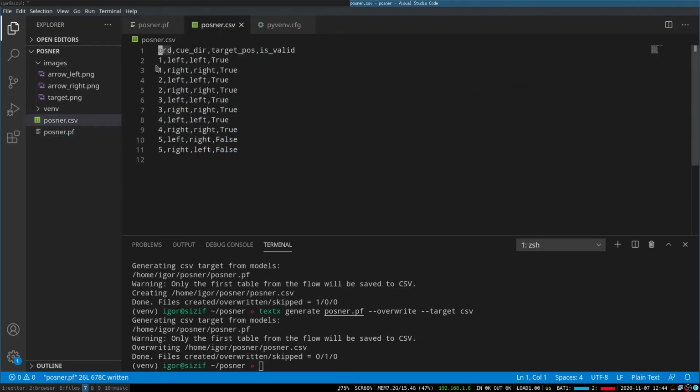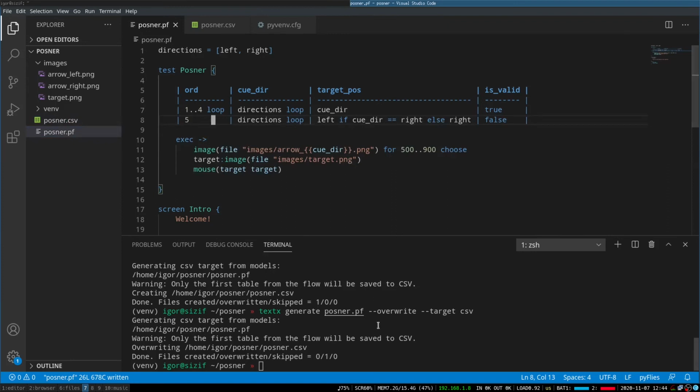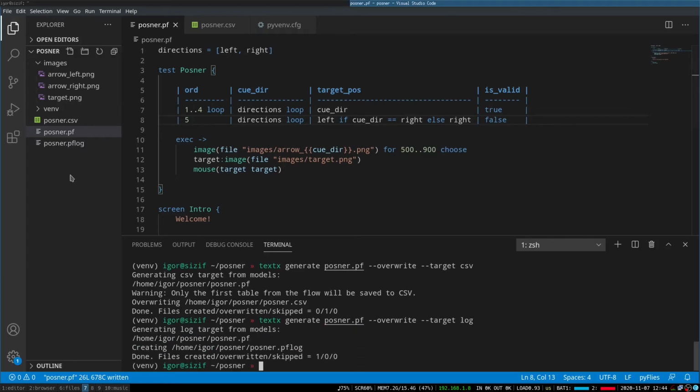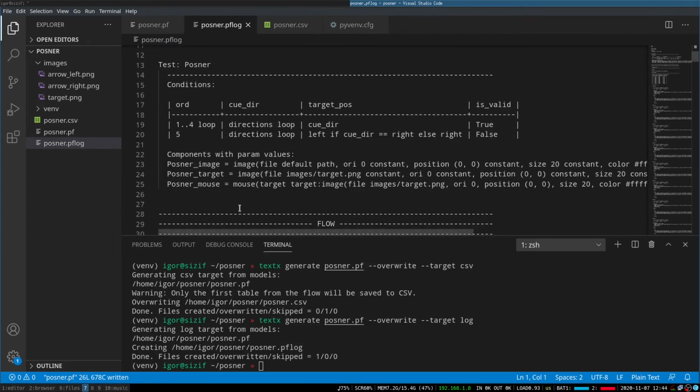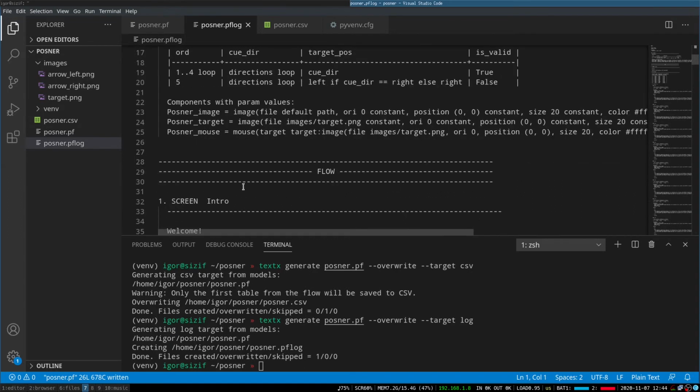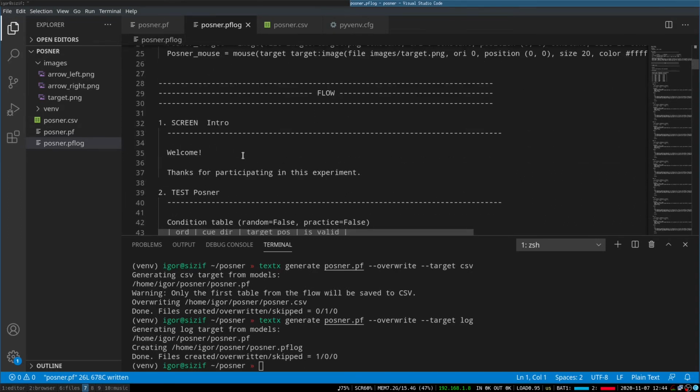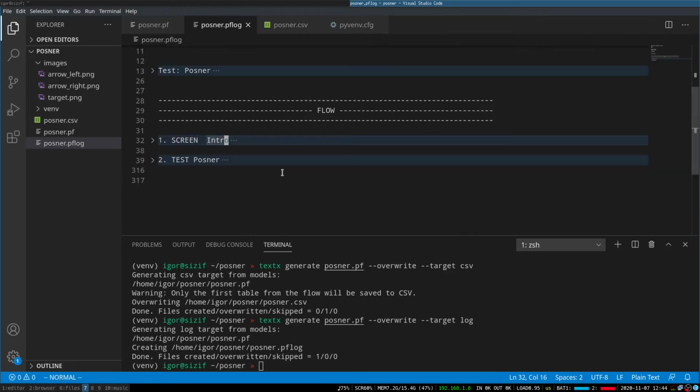Let's go to the CSV. Now we have 10 rows where we have 8 valid trials and 2 invalid trials. Okay, next thing to do is to generate a log to investigate our experiment in greater detail. It provides us with a lot of information with all the components and the default values of their parameters. And here we have the flow, and we can fold everything and then unfold what we are interested in.